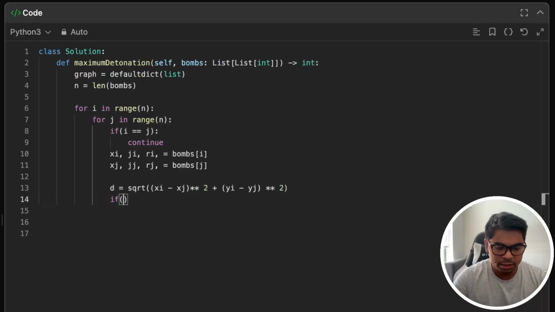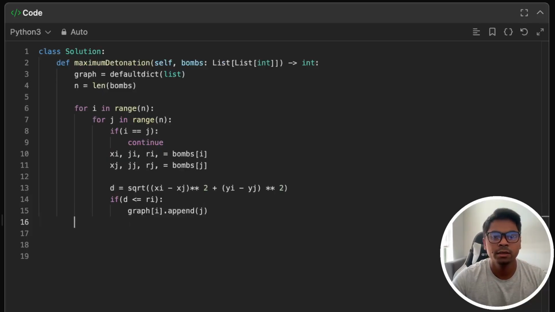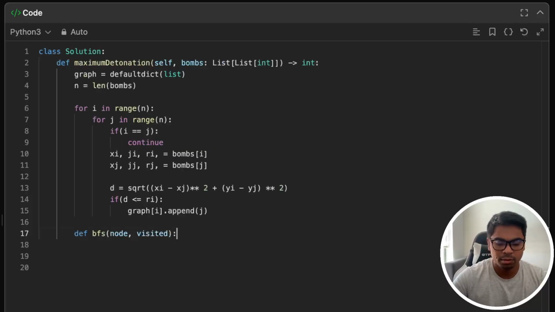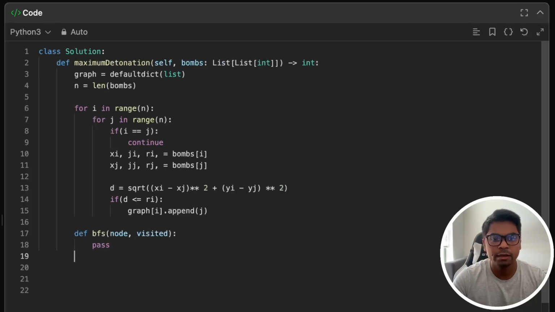So if this distance is less than or equal to the radius ri, then I can append to my graph. So graph at the ith bomb's neighbors will append this j. That is it. We have created the graph right now. Let's declare the BFS right here, which will be taking node and visited set. But before we do that, I'm just going to write pass and do the main work here.